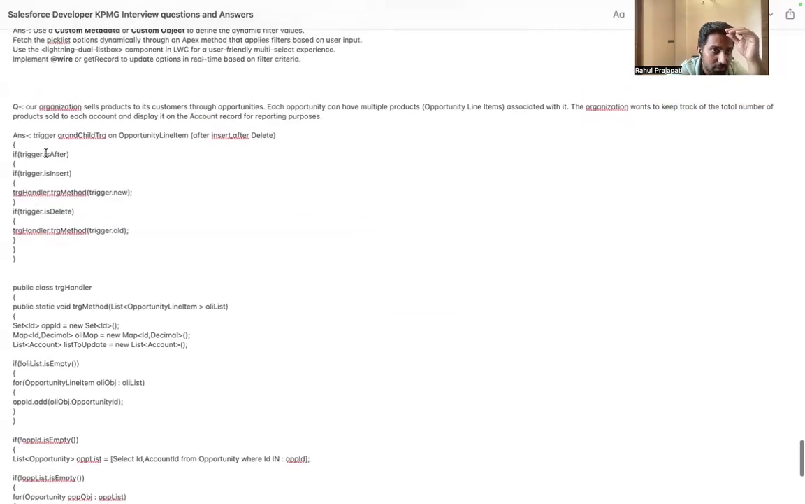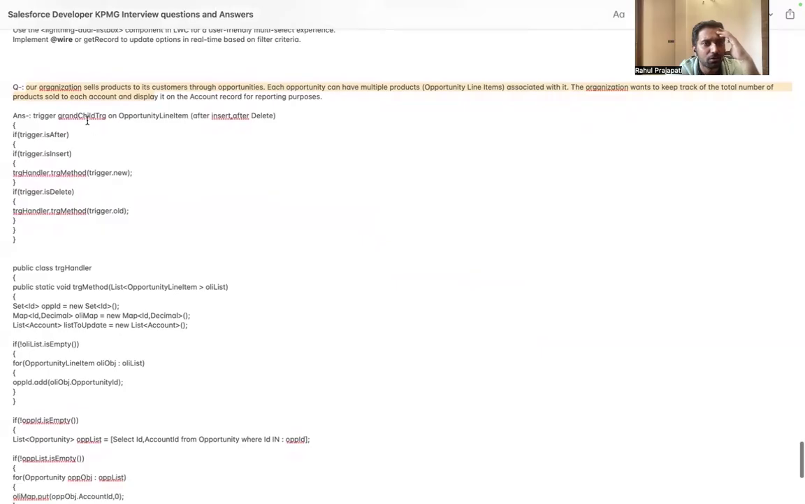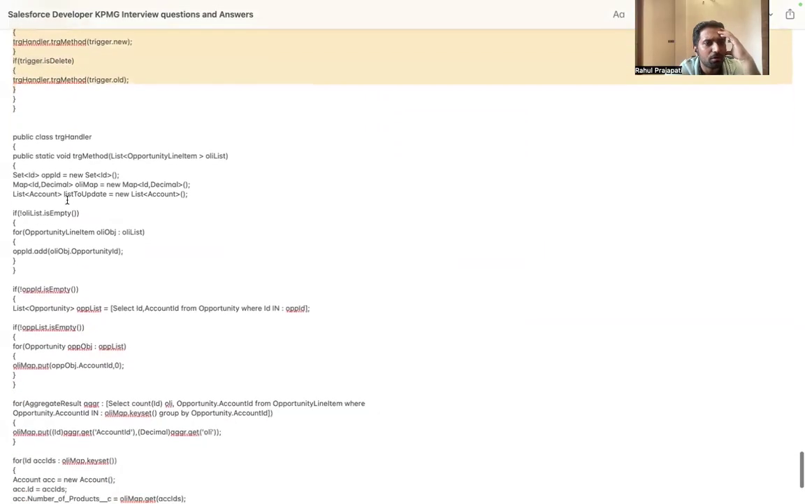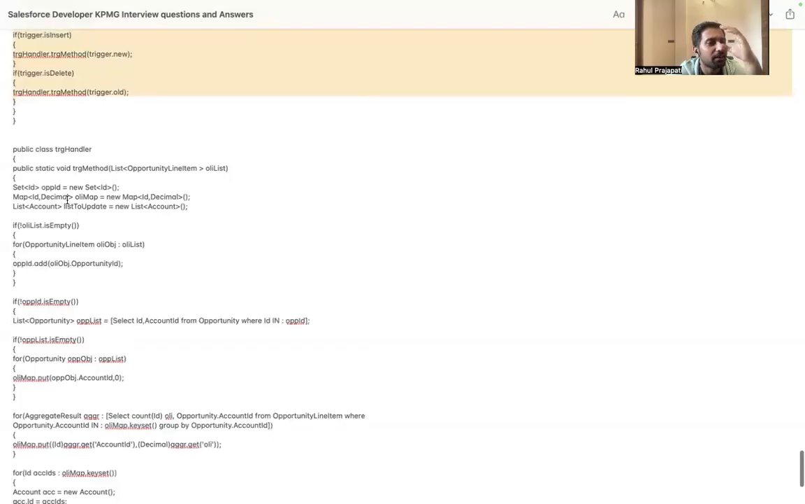Okay, now the next question is: our organization sells products to customers through opportunities. Each opportunity can have multiple opportunity line items associated with it. Now the organization wants to keep track of the total number of products sold to each account and display it on the account record. So what we did is write one trigger on the OpportunityLineItem object, on after insert and after delete, because we either create the opportunity line item records or delete them. So we have this method here.